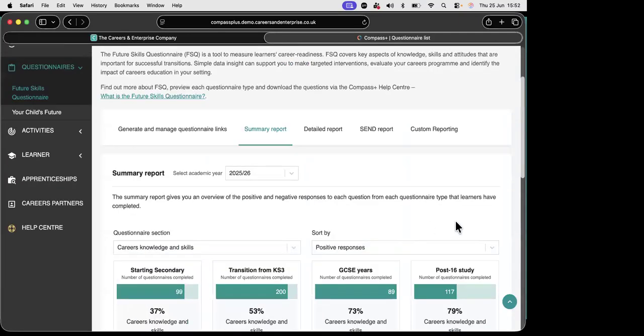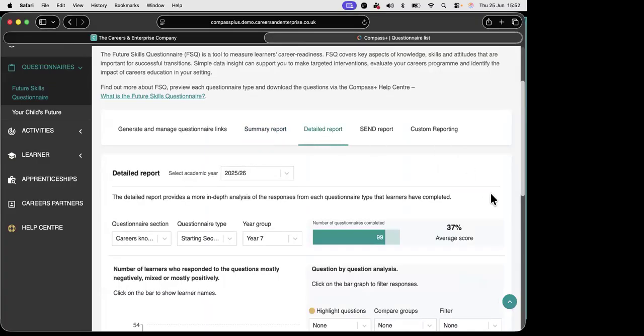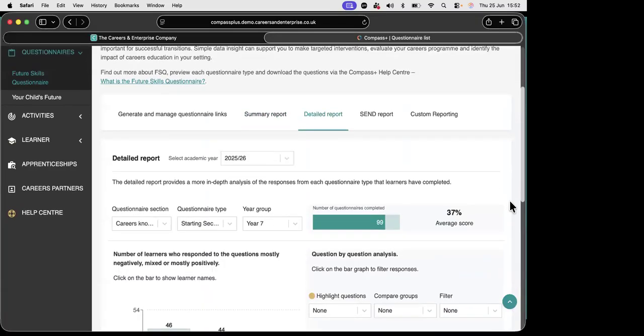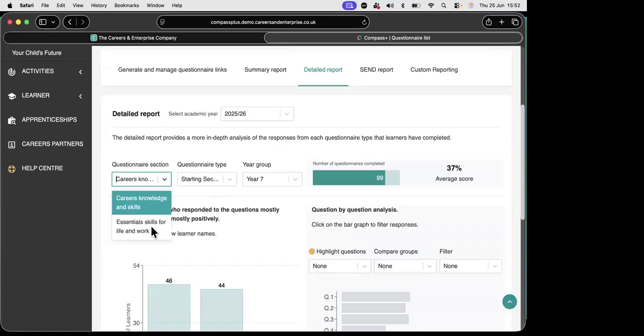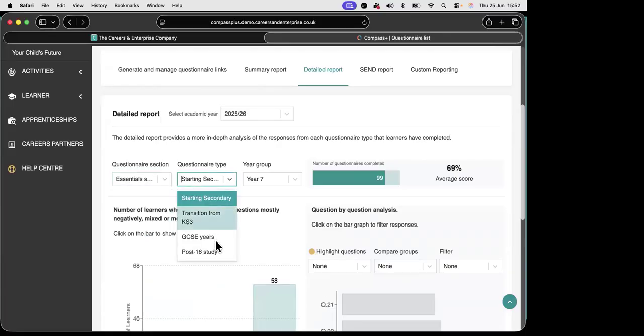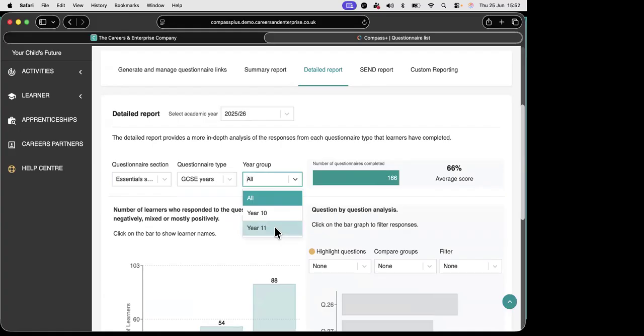Now, scrolling back up, we can move into the detailed report. The detailed report, everyone, provides a more in-depth analysis of the responses from each questionnaire type that the learners have completed. So you can use the detailed report to view a learner drill down for each question, allowing you to identify which responses were selected by individual learners. So again, I'm going to look at year 11, but focus the responses this time on the essential skills for life and work. So I'm going to look at year 11s, and then I'm going to filter onto.